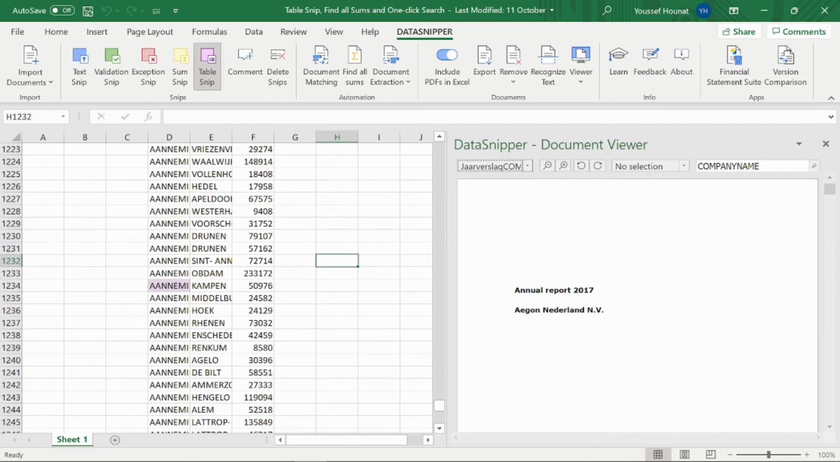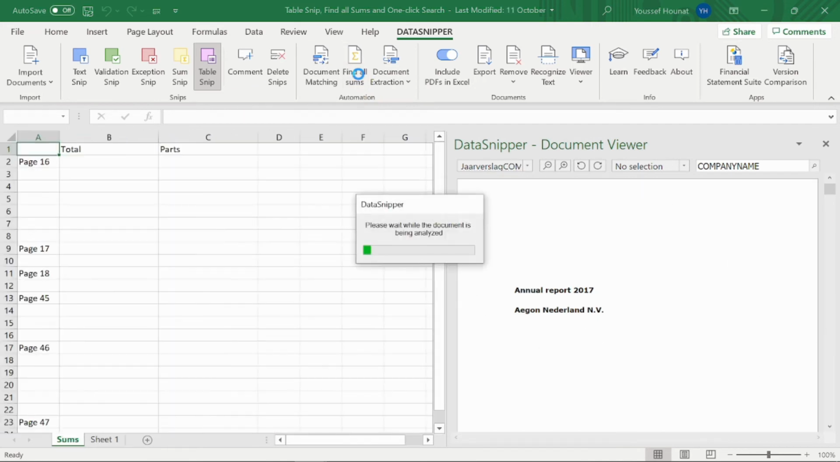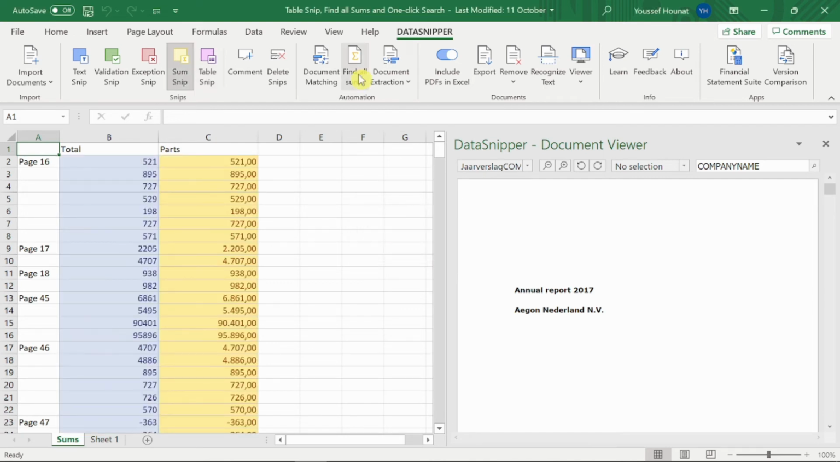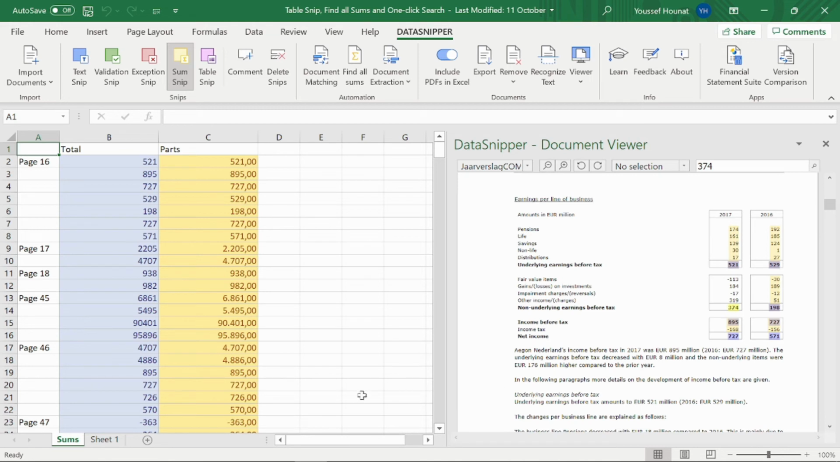We also have the DataSnipper Find All Sums function here in the automation section. So if you have an annual report or any other financial statement document and you'd like to check all of the sums in the documents are correct, you can simply click Find All Sums and DataSnipper will analyze the whole document for you.